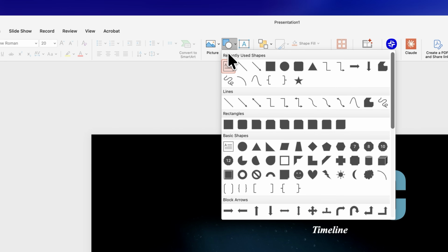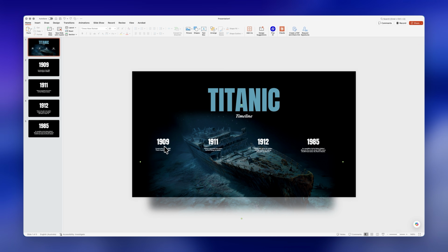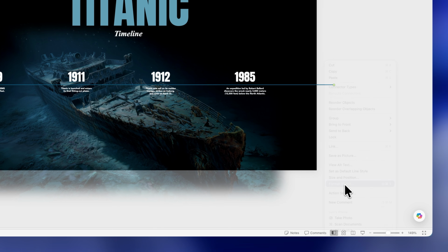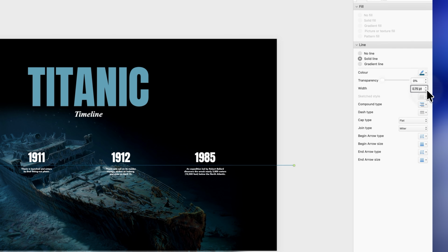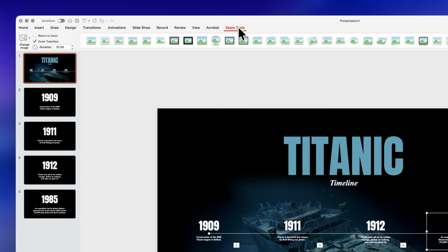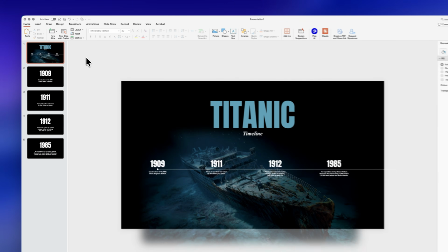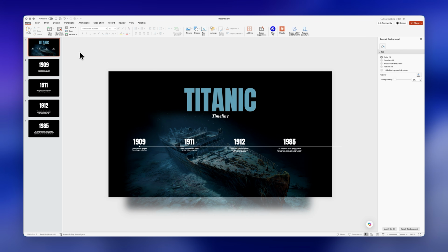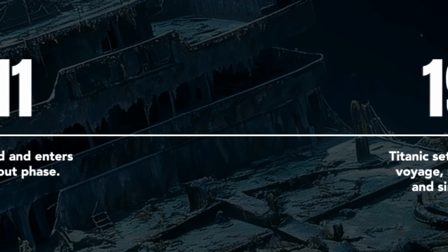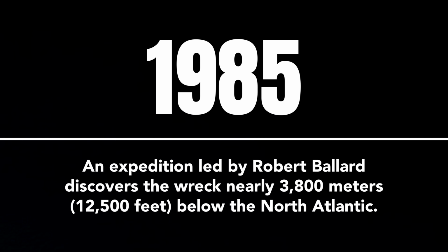Next, let's go to Shapes, select Align, and holding Shift on your keyboard, you're gonna drag it all the way to the right of the slide like this. I'll quickly align it and then right click on it, click Format Shape, and here let's reduce the width of the stroke to 0.75 and the color to white. On Begin Arrow Type, let's select this one right here, and finally let's click on the last date, go to Zoom Tools and click on Return to Zoom. That way, when we get to the last date, it will go back to this slide. So now on slideshow mode, we'll have something like this, which is a great way to present your information if you need to set up a timeline.